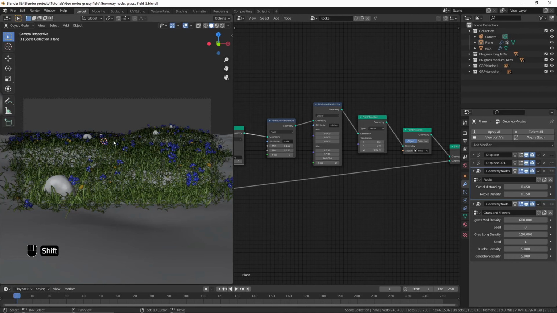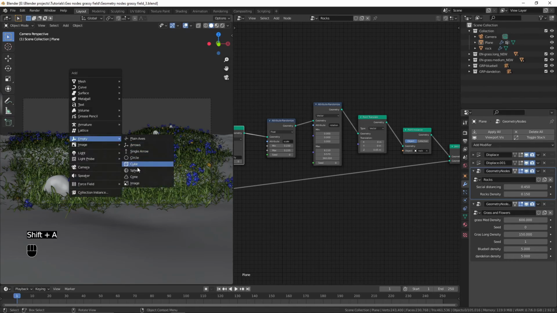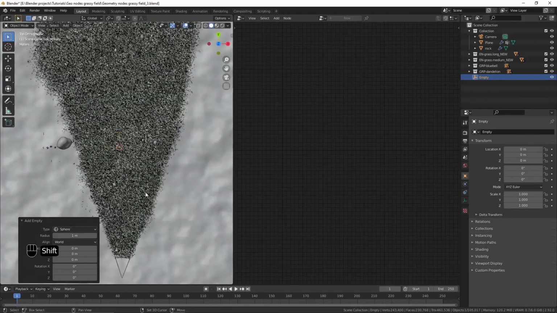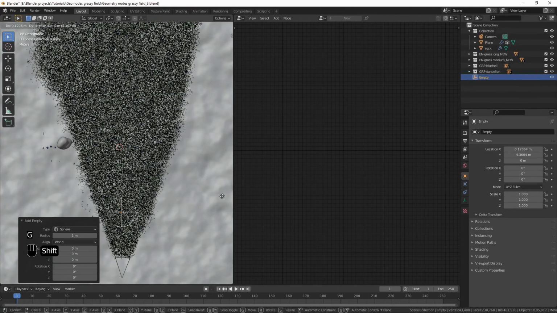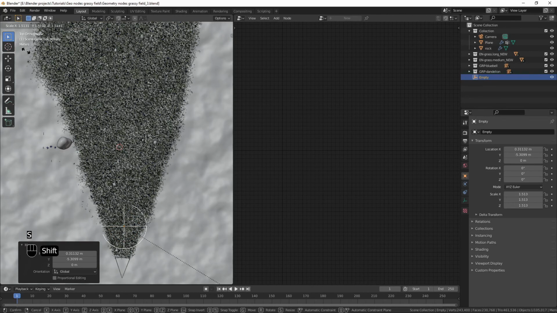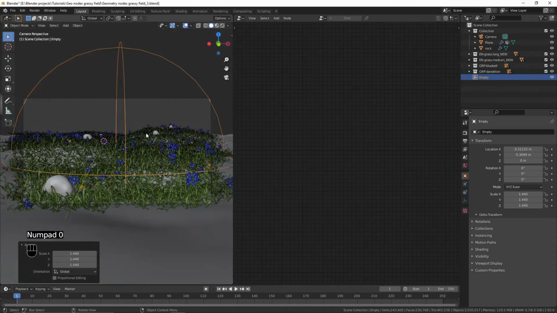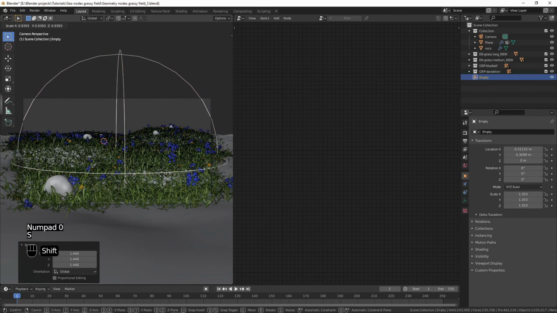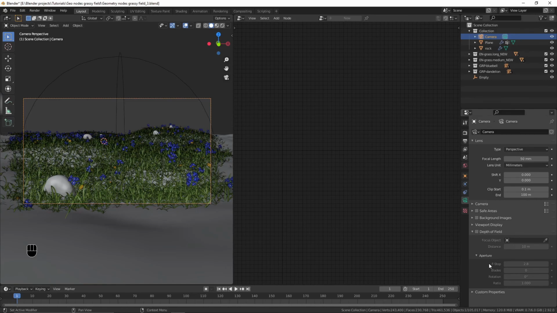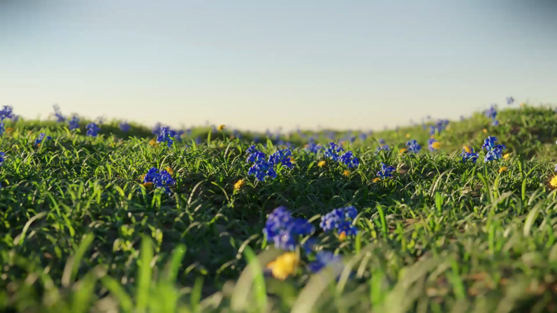And for the depth of field, I'm gonna add an empty and choose a sphere. I'm gonna move it closer to the camera, something like here, and I'm also going to scale it up a little bit, something like this. Then select the camera, go to object data properties and enable depth of field, and for the focus object select the empty. So that's it for this video, guys.